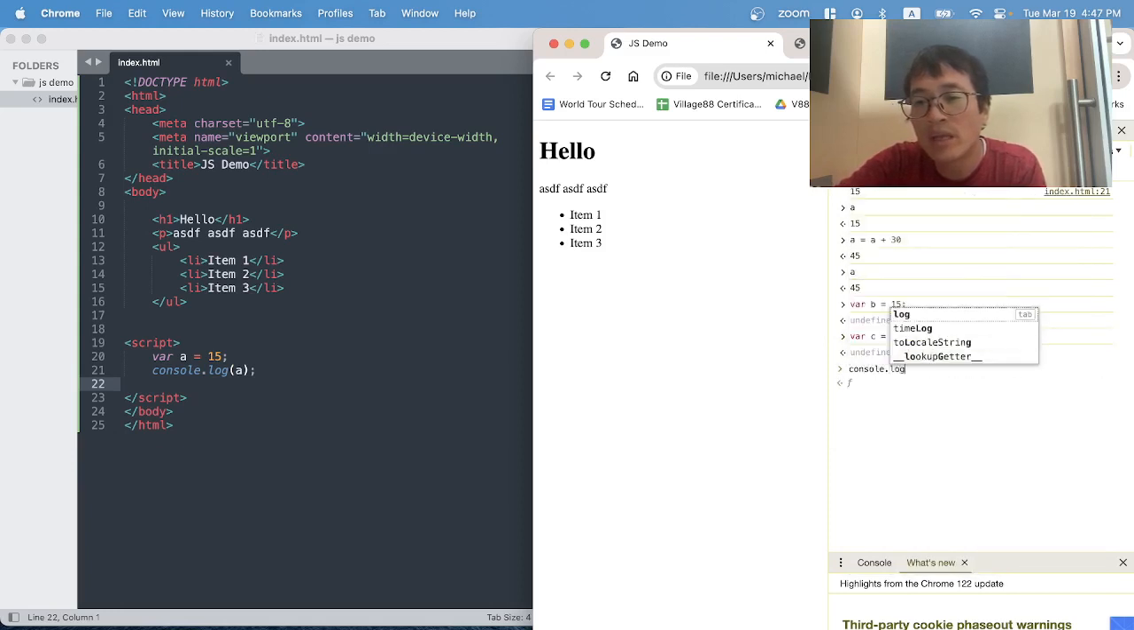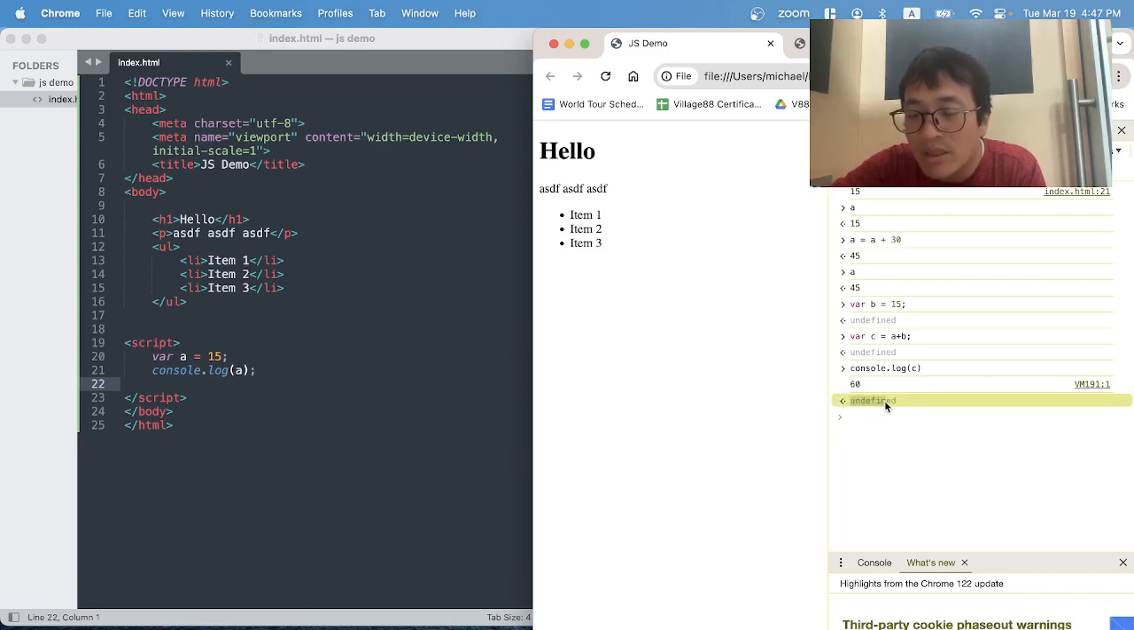And then go ahead and log C. So now it logged C. You will see here it says undefined. It just means that console log didn't return anything. Same thing, I declared a variable, set it to be 15, and doing that didn't return anything. That's why it says undefined.